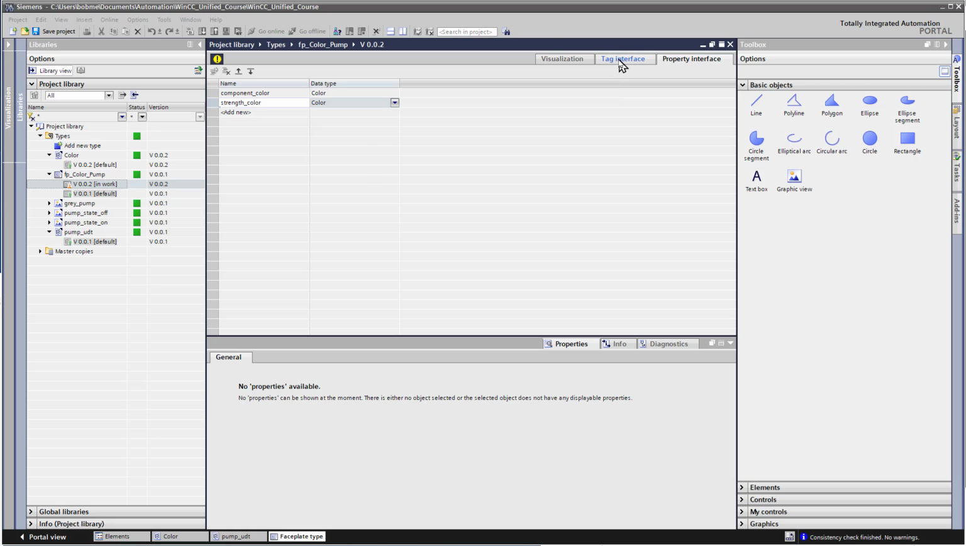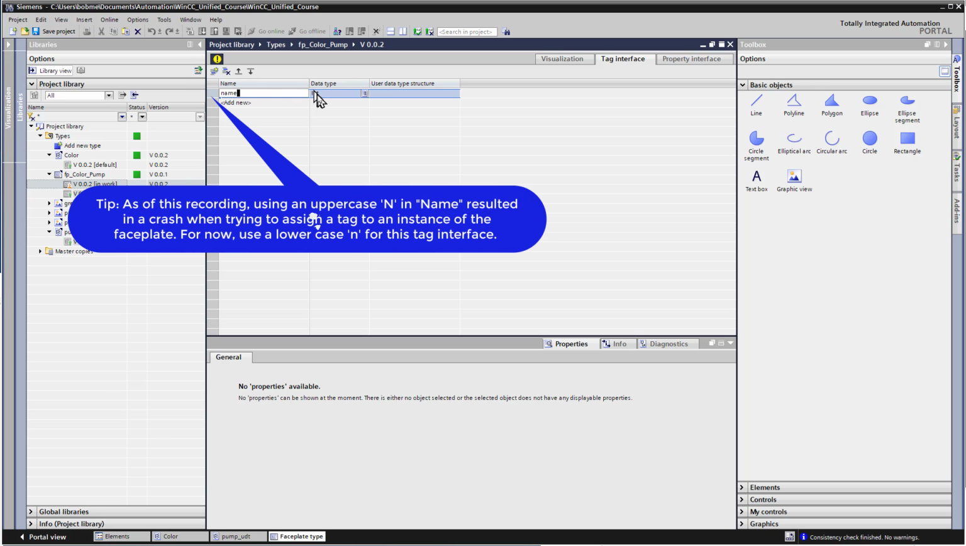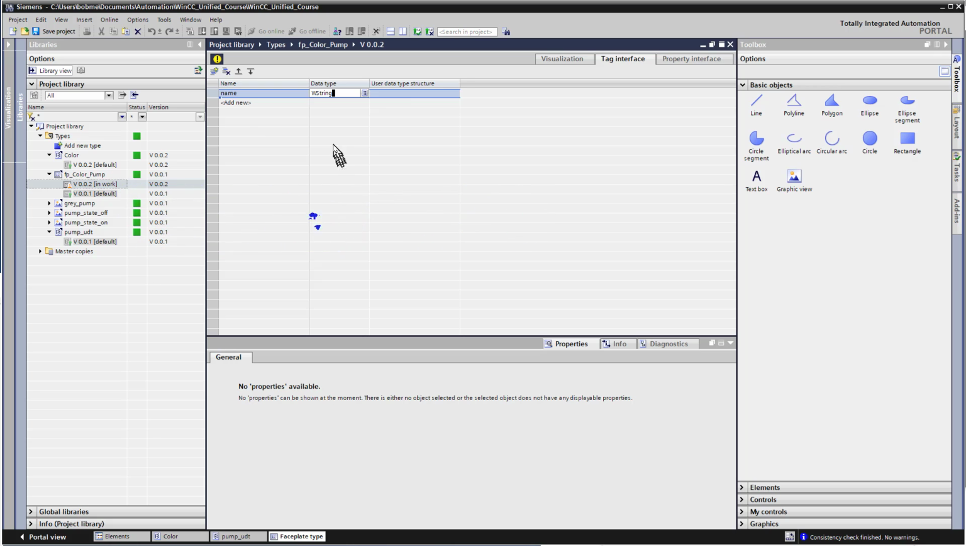So now let's go to the tag interface. And we're going to need 3 tag interfaces here, places we can assign tags. So I'm going to do name, which is going to be the name of whatever pump instance, red, green, or blue, and it's going to be a W string. And we will have strength, which is going to be your color strength coming from your parameter set. So red, green, or blue, 0 to 255. That's going to need to be an unsigned integer.